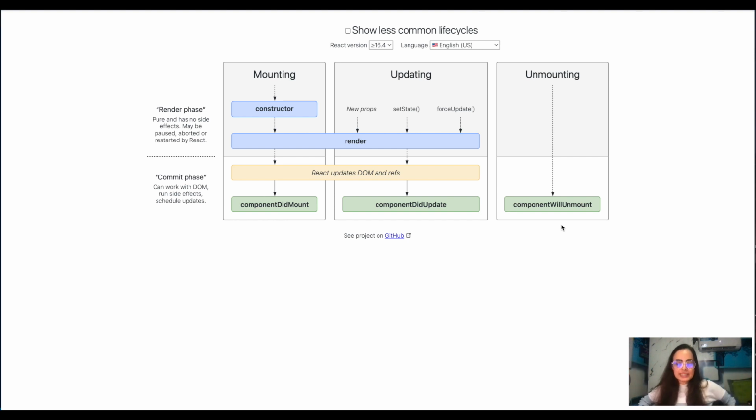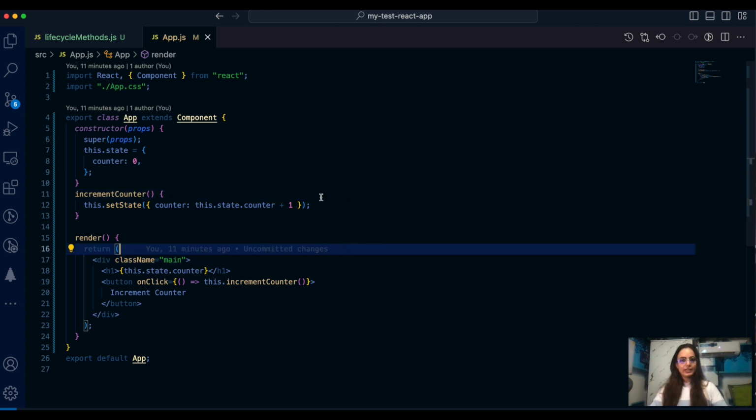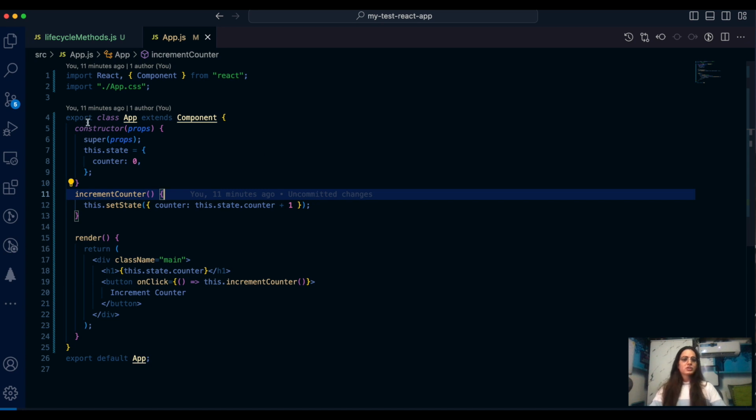So enough of the theory. Let's see how it behaves in the browser actually. I have created some boilerplate code. I'm just going to explain it so that we can save some time here and there.